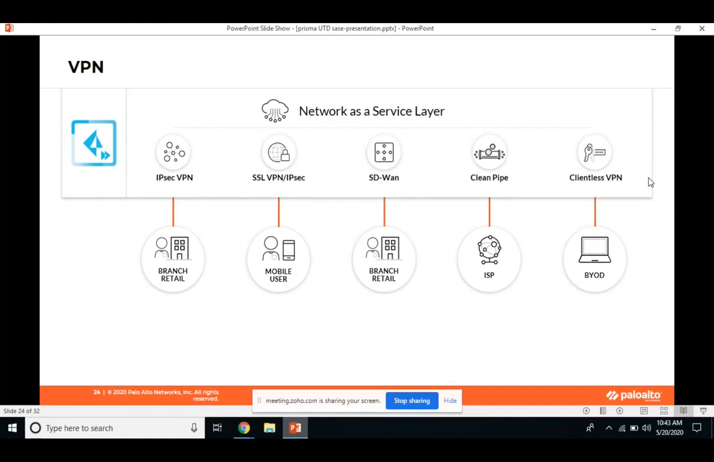And clean pipe is actually a feature typically for ISPs, I would say. ISPs can connect to Prisma Access using a native connection directly to Google Cloud because it's the backend high-speed network that is used by Prisma Access. So for better performance, instead of using IPsec VPN, ISPs can send their traffic through clean pipe to Prisma Access, and they can get secure internet access for their customers.